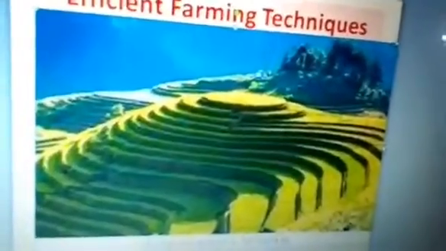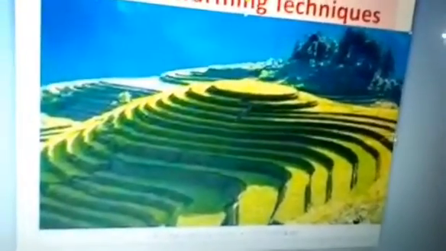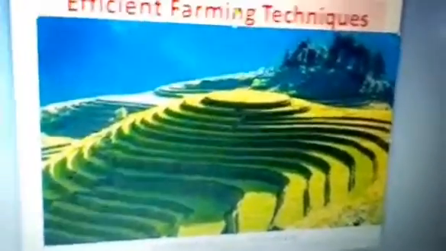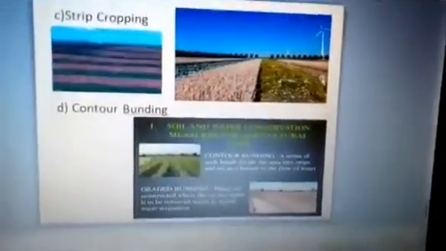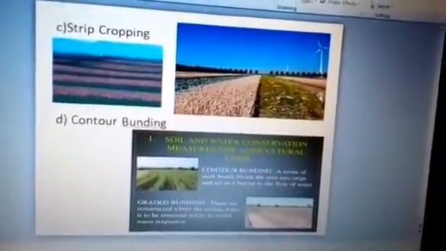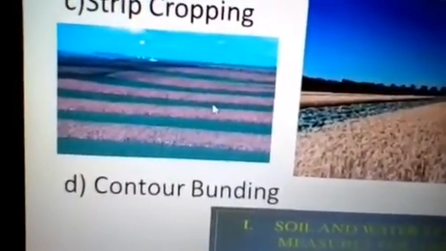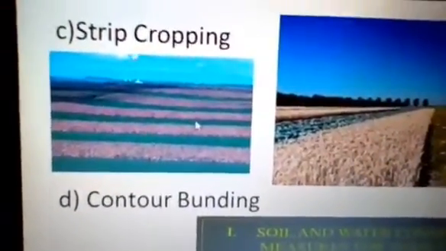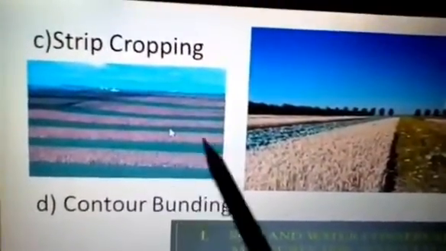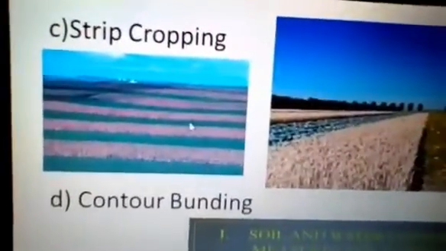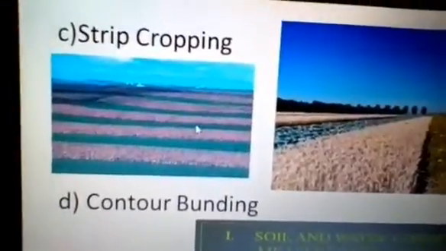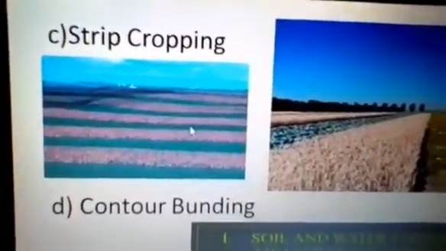And this kind of cultivation is very common along the mountain slopes all over the world. The next technique is strip cropping. Strip cropping is another farming technique that helps to reduce soil erosion. It is the planting of alternate rows of different kinds of crops instead of leaving strips of land uncultivated.